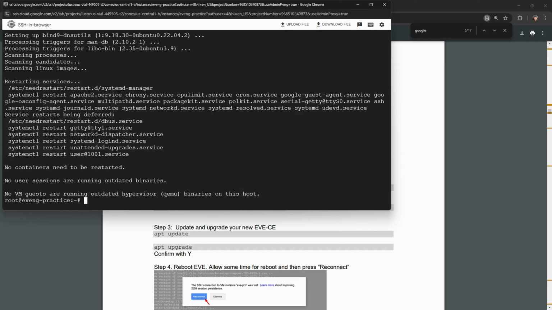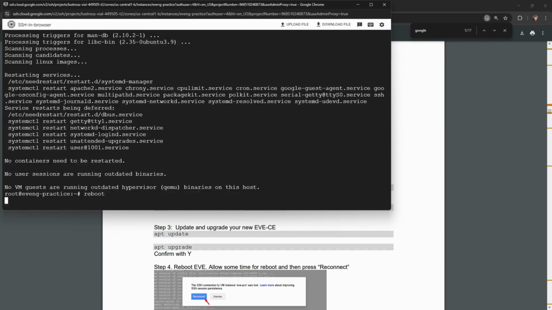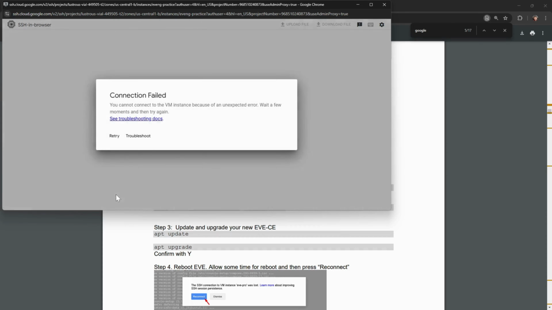So it says that no VM guests are running. Outdated hypervisor, QEMU, that's fine. So nothing is outdated and everything is fine. Okay, so next, in order to take effect, I will reboot this machine. So I give the command reboot.